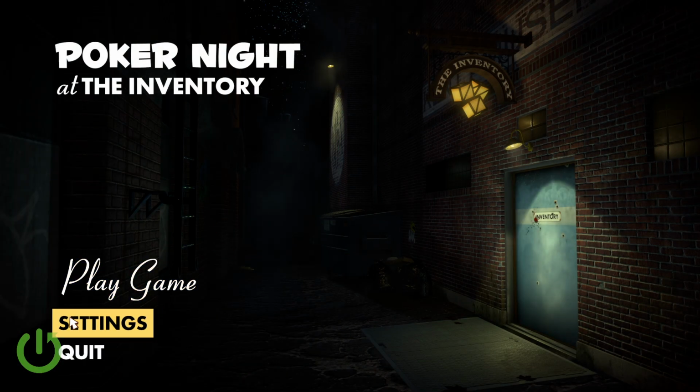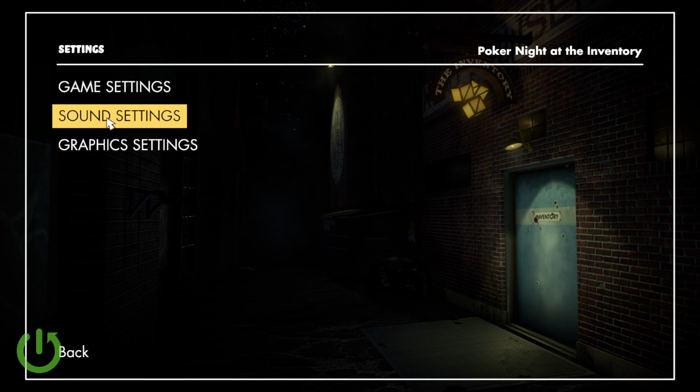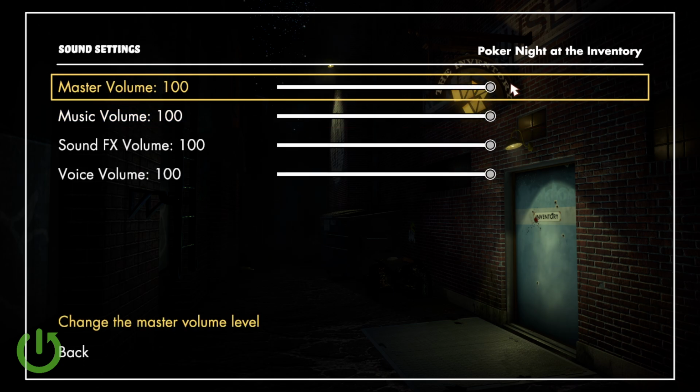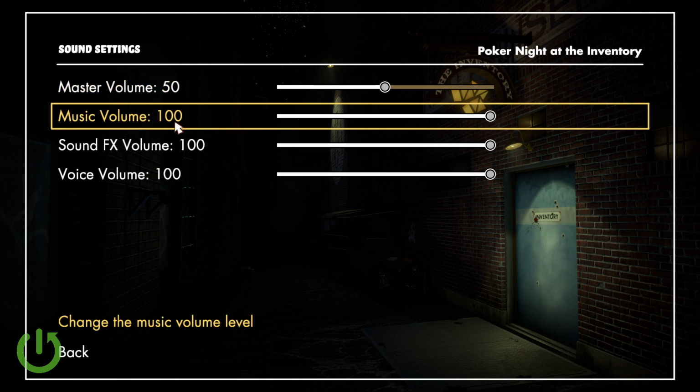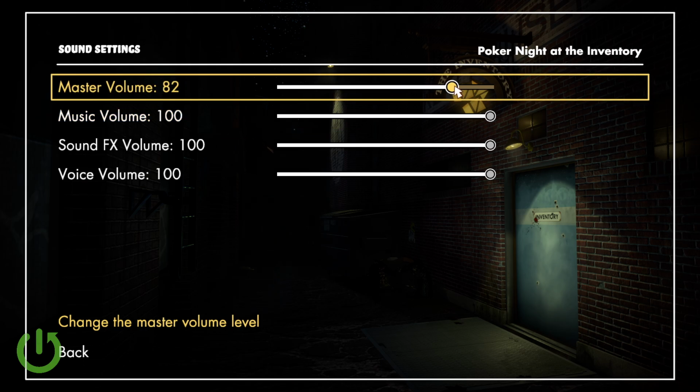Let's start by opening settings, then navigate to sound settings. Here you can adjust the master volume. This changes the overall volume of the game. So for example, if you set it to 50%, the overall music volume will also be at 50%. You can simply adjust this slider to your liking.